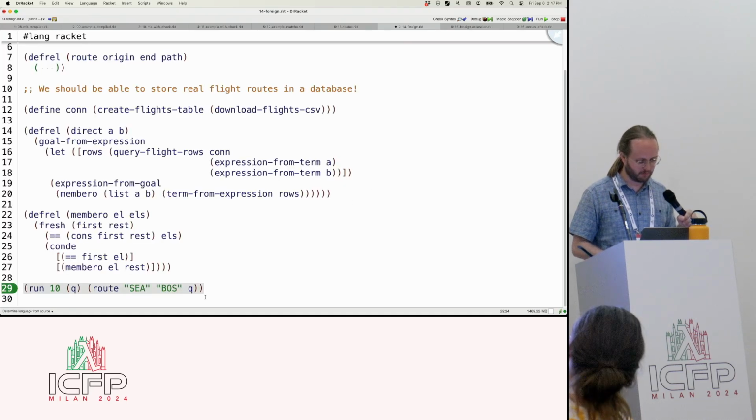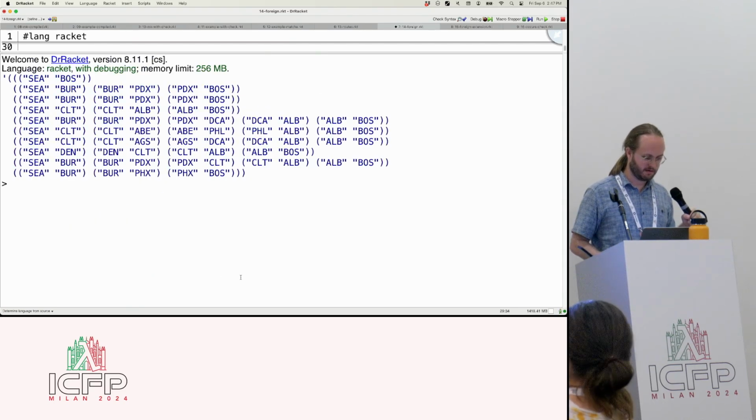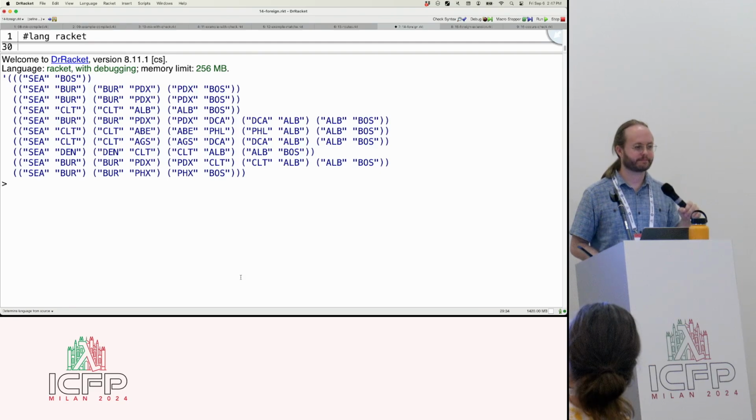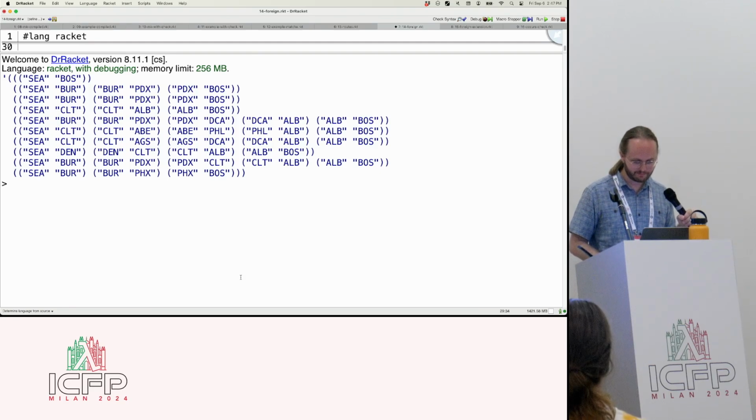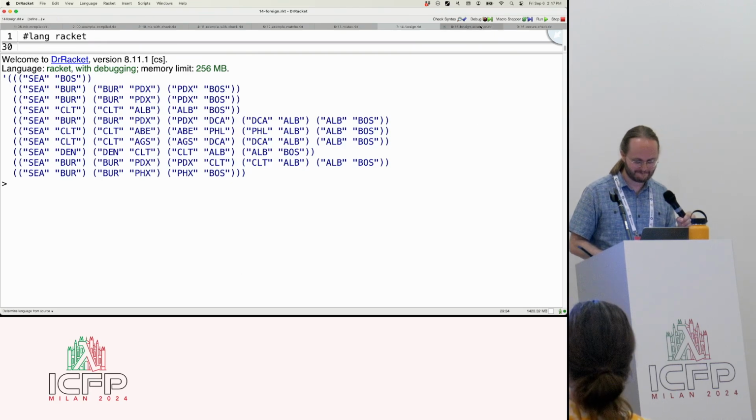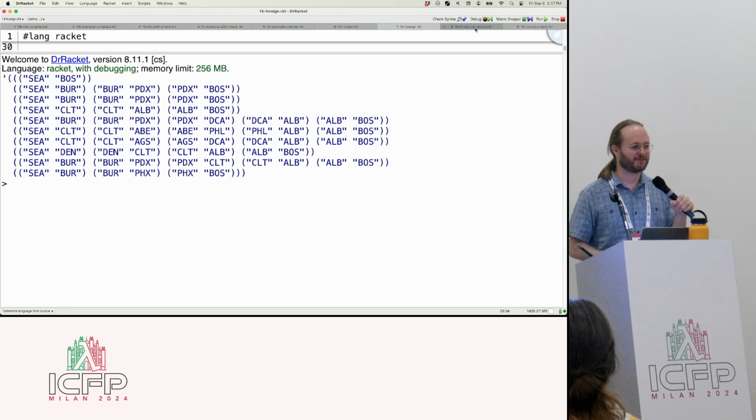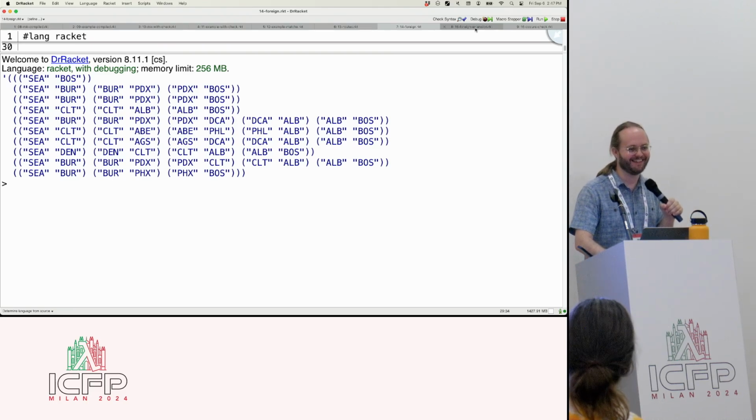So my query was, give me 10 routes from Seattle to Boston. And here are 10 routes. Real data. Yeah, miniKanren with real data. It's not too often that you see it talk about that.